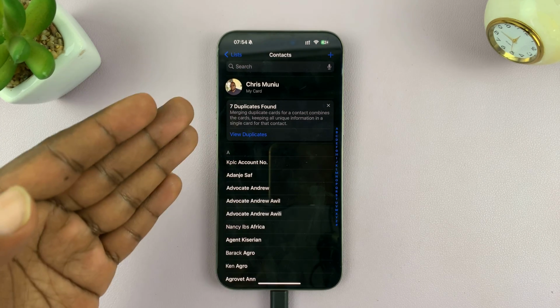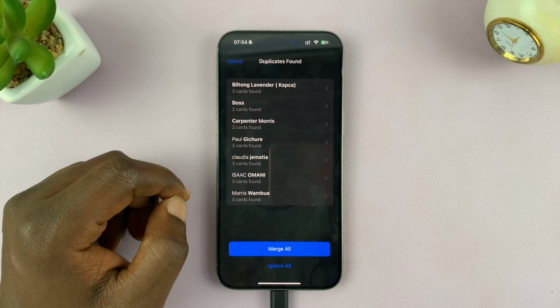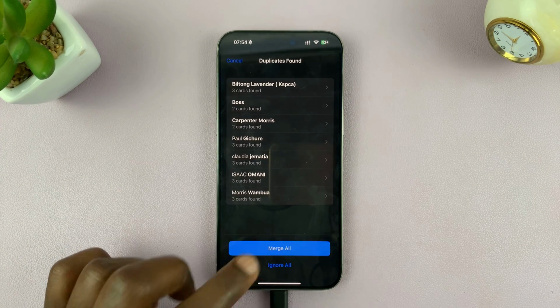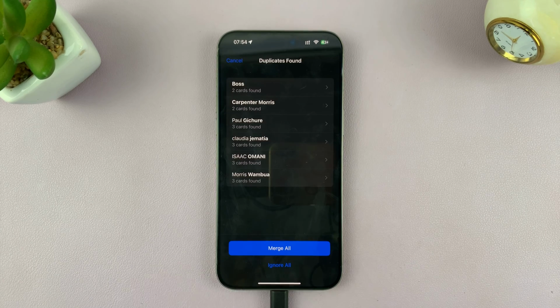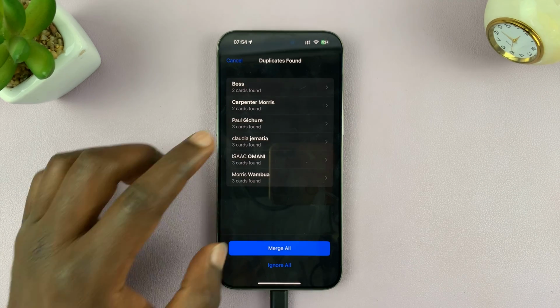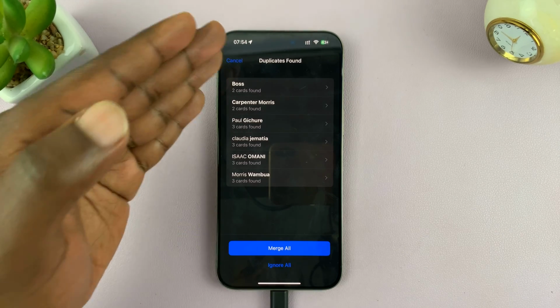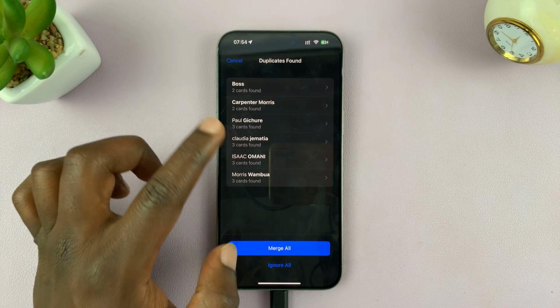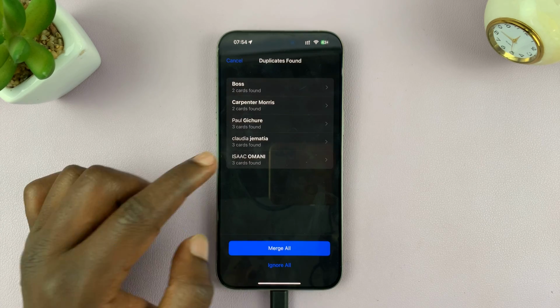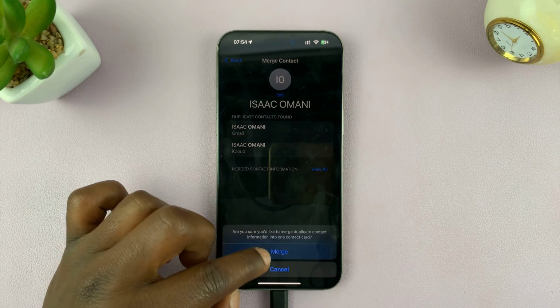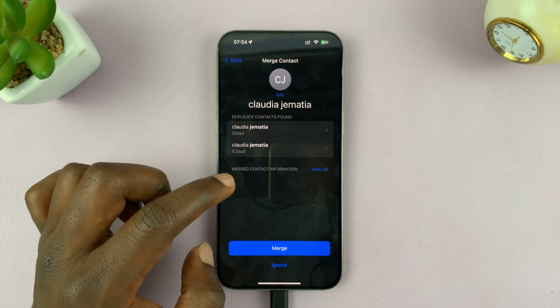And then if it has more, it's going to find some more duplicate contacts. You can do the same, just tap on Merge All. And if for some reason that does not seem to be working, you can go and do that for every group of duplicate contacts. So for instance, I can come here and merge all these contacts. That's going to disappear from the list, and I can do this for all my duplicate contacts.